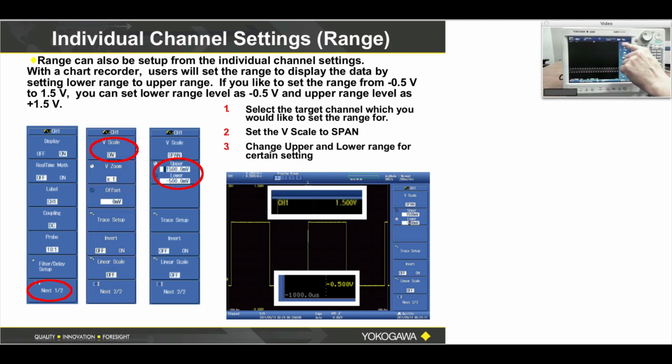In my case, it says channel 1, or my label here, which is BBB. But here's vertical scale. It says division. That means volts per division. This is the default setting of the DL850. Press this button one time, select Span. Soft menu button number 2 now has upper and lower settings.